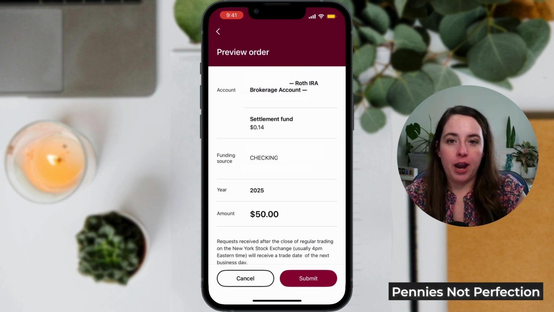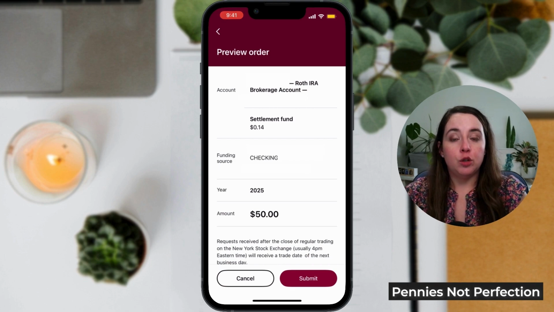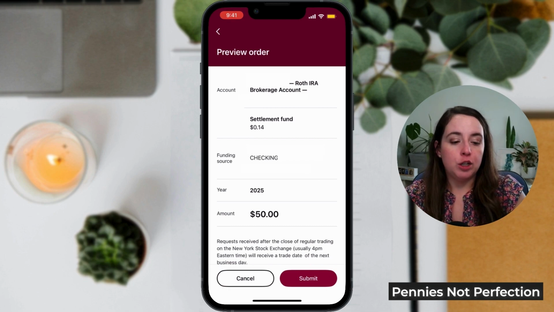to our Roth IRA. So on this preview page, we're just going to make sure that the account is correct. It says Roth IRA. It shows us what we have in our settlement fund, which is where money goes into before we actually purchase investments. So this money will be going into the settlement fund. And then it shows the funding source, which is the bank account that we chose. And then it shows the year that we are contributing to and the amount that we selected.